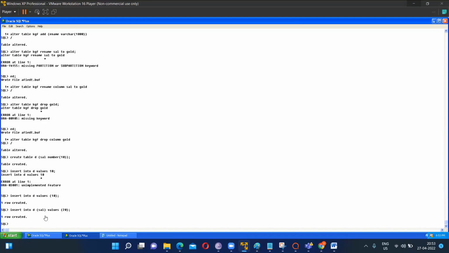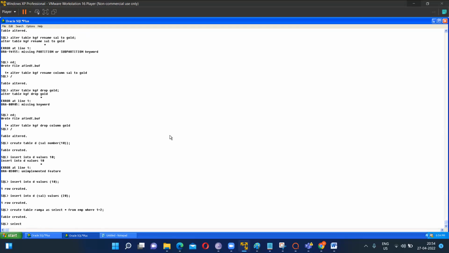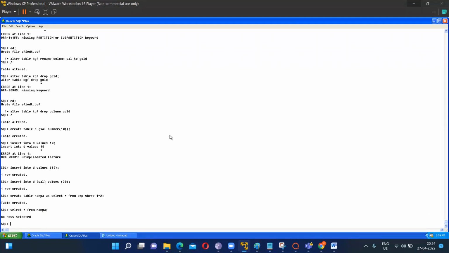There is also insert into select: insert into table name, select star from the table. So if we know the structure of the table is the same as table B, we can just use the insert select statement. Let us understand that also. Suppose I write create table, I have to again make a table Ramya, okay? And I write as select star from EMP where 1 equals 2. So a table is created whose name is Ramya, and it does not have any records. Yes or no? Yes. But it has the same structure.